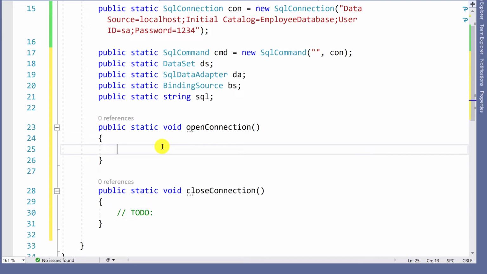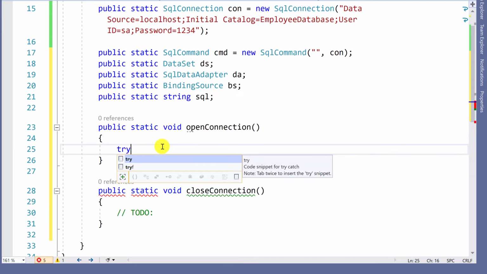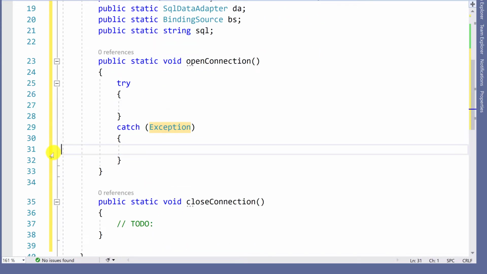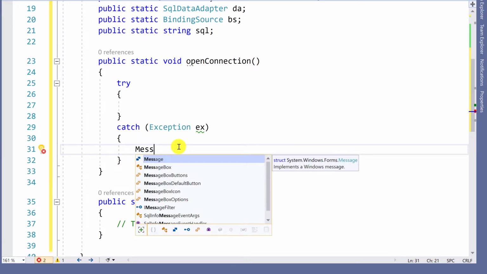Now, we will open the connection. Input try, and hit double tap. The program will automatically generate the try catch block. The try block allows you to define a block of code to be tested for errors while it is being executed. The catch block is an exception handler block. To notify when the connection fails, use messagebox.show.